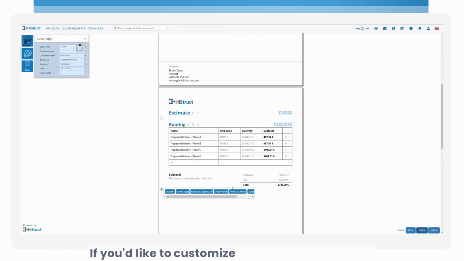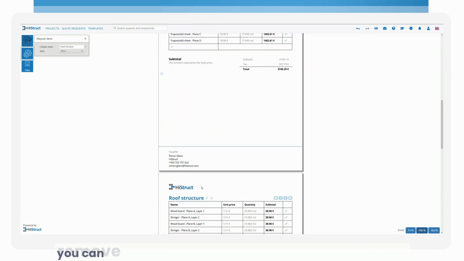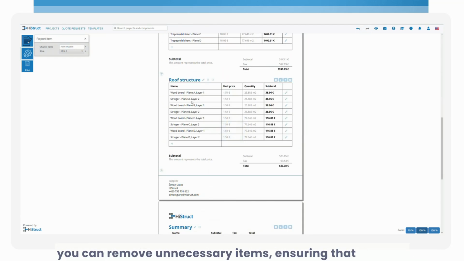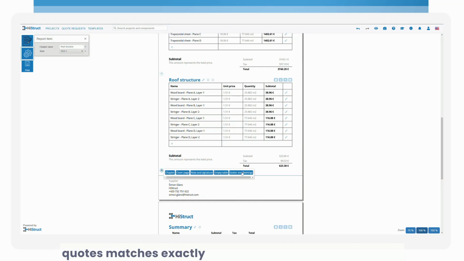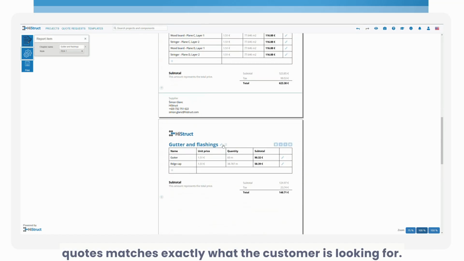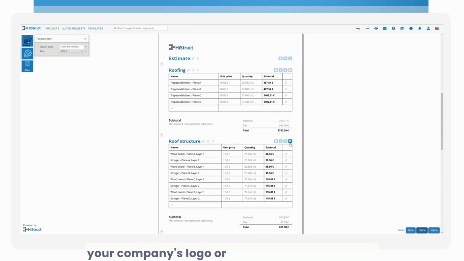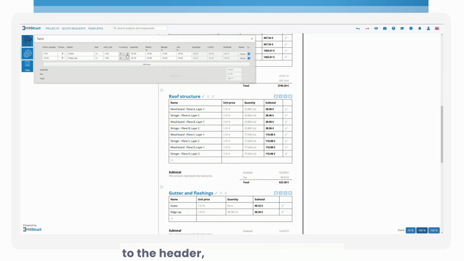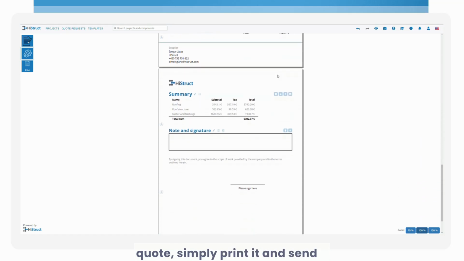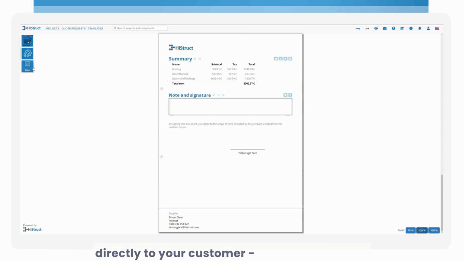If you would like to customize the quote even further, you can remove unnecessary items, ensuring that the final quote matches exactly what the customer is looking for. For a more professional appearance, you can add your company's logo or other branding elements to the header, reinforcing your brand and leaving a positive impression. Once you are fully satisfied with the quote, simply print it and send it directly to your customer quickly and easily.